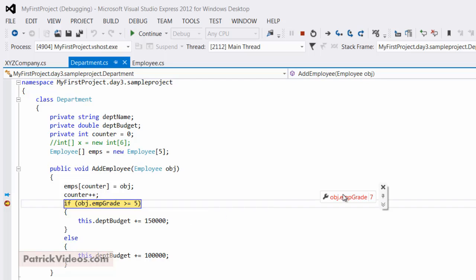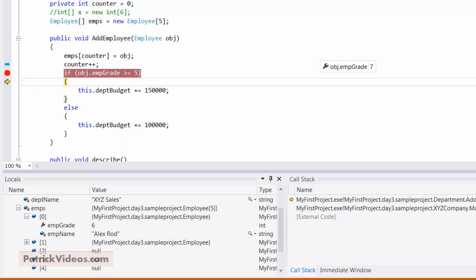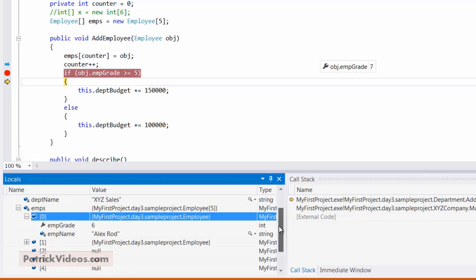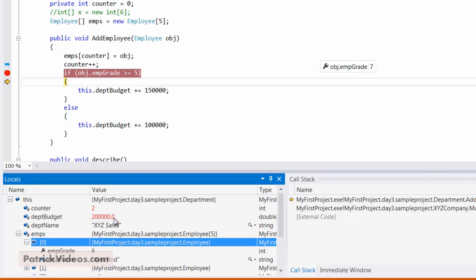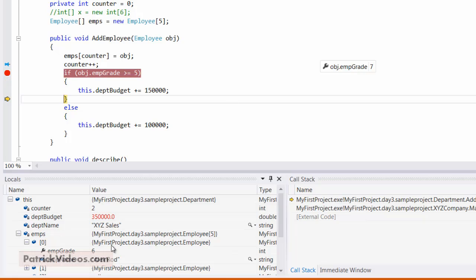Berry. And you can also see that this particular person's grade is 7. You can step over, and while you're stepping over this particular code, all these values will also change. Now you can see that the department budget has now increased to $200,000, and by the time we go over this code, the department budget would have increased to $350,000.